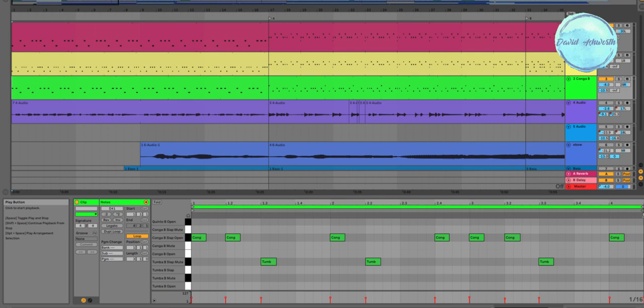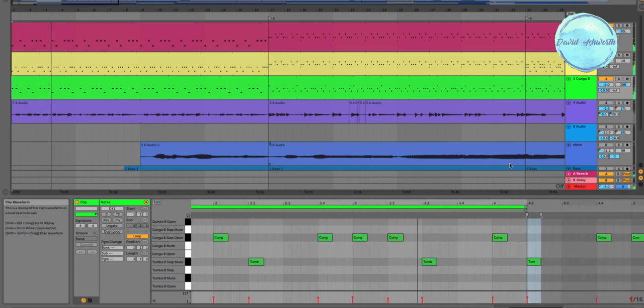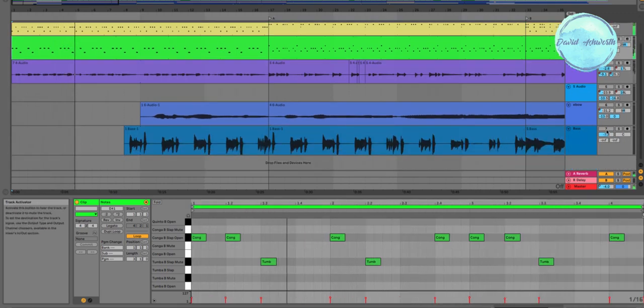So here are the 3 tracks together. Let's bring in some of the other parts.